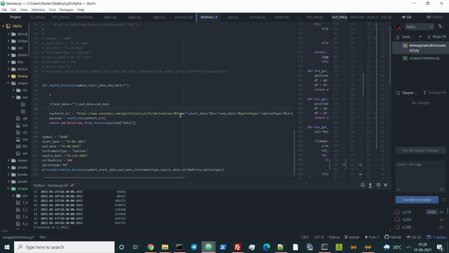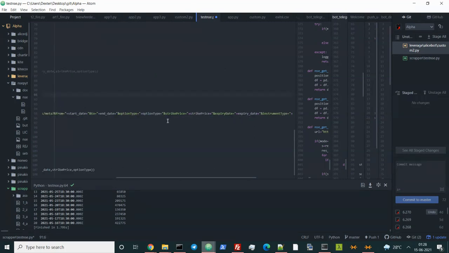Rest should be fine. And it was, I guess, last meta we deleted in the previous video. End date, removing this option type, instrument type. We'll only be needing this symbol.